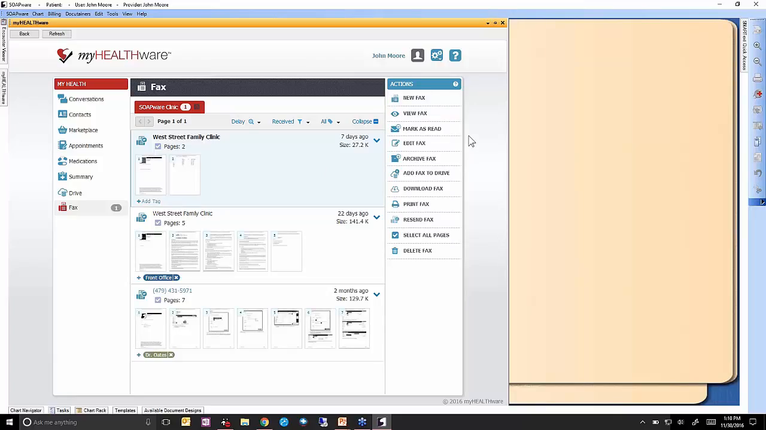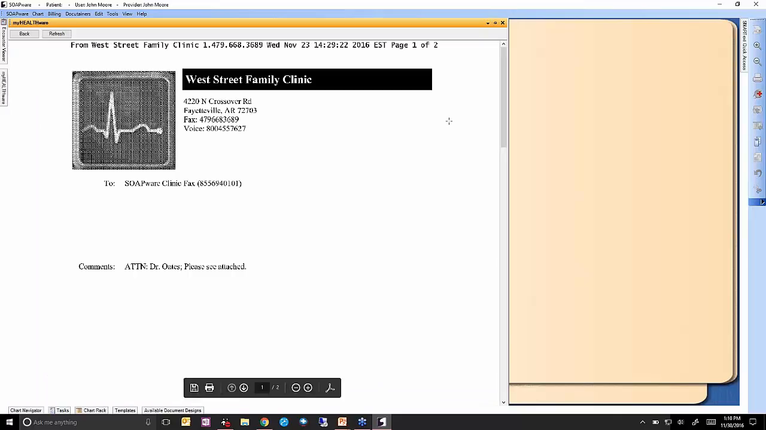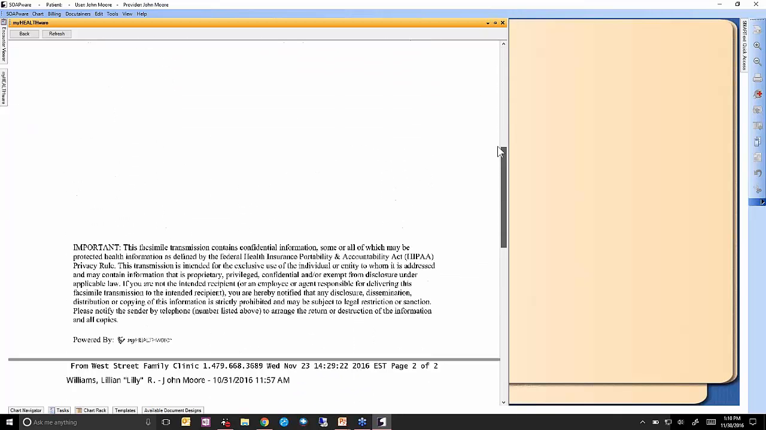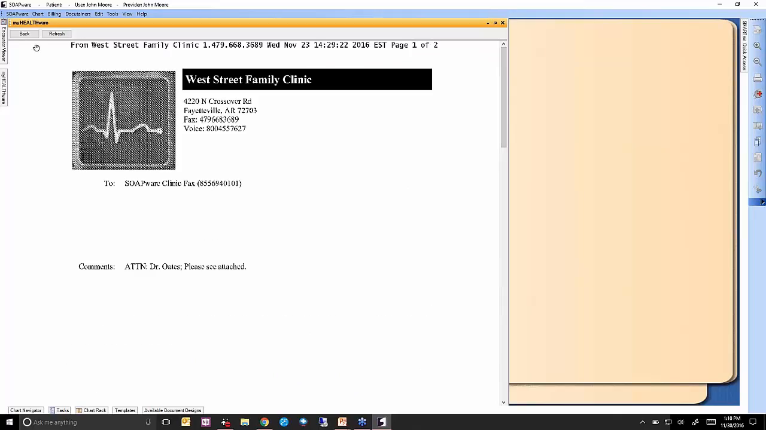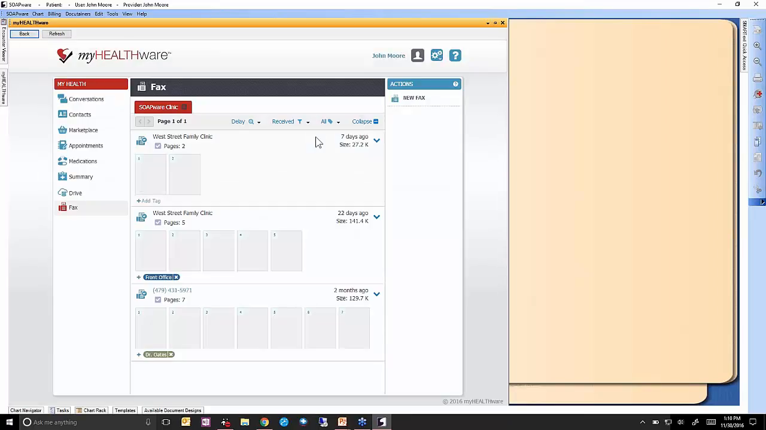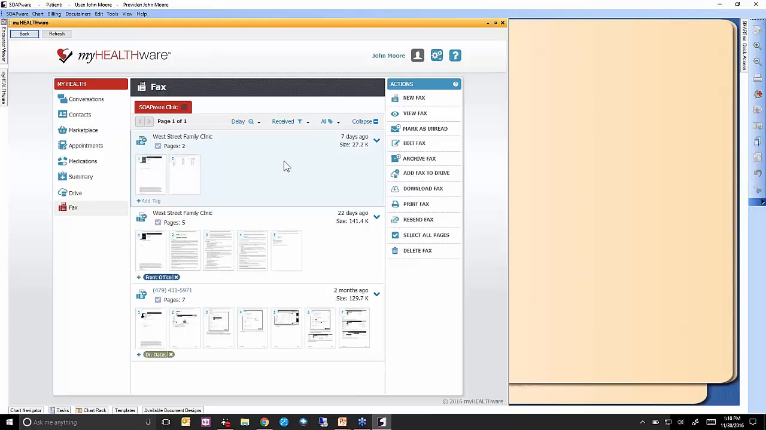And we're just going to go through each of these actions and take a look at the features included with them. So the first action I have is to view the fax. If I click on View Fax, it's just going to open up that fax for me in a larger view so that I can see a full size of the fax and scroll through it. Now up here in the top left-hand corner, I can go back. So if I want to go back to my inbox, I can just click on that back button and it will take me right back to my fax inbox.